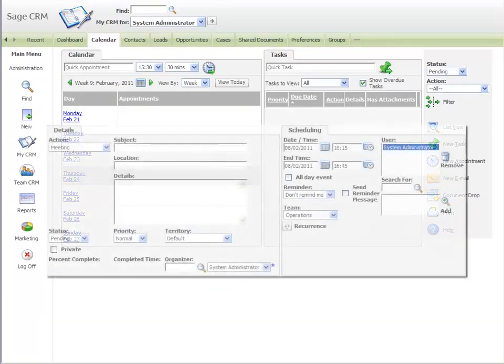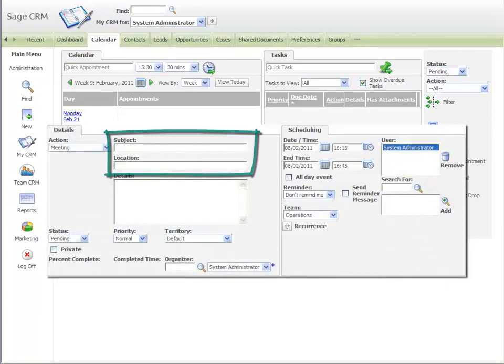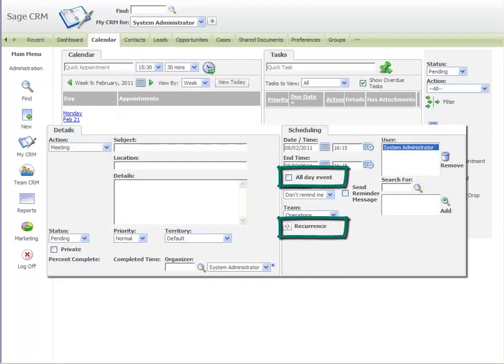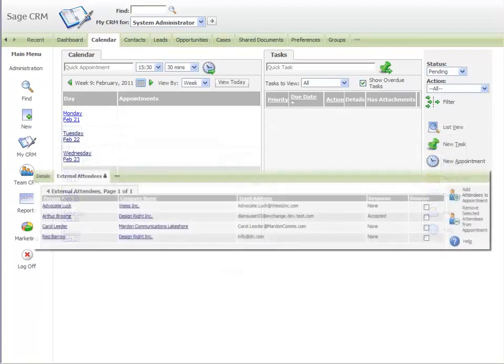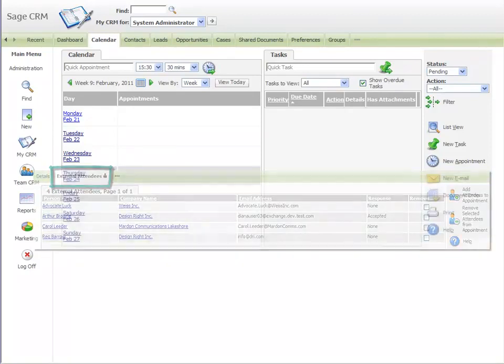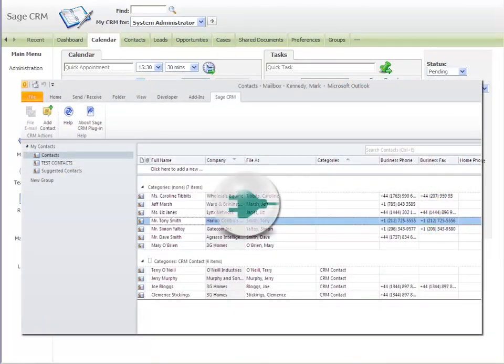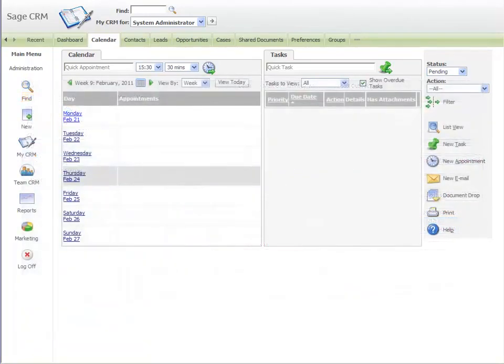Calendar integration includes support for subject and location information, all-day and recurring appointments, and for external attendees. This is a powerful feature that allows Sage CRM users to invite multiple users and multiple contacts to the same meeting in CRM. The feature is complemented by a simple client-side plugin for filing emails and adding Outlook contacts to CRM. This plugin can be installed by a system administrator via Active Directory group policy, but it is possible to allow users to install it manually.